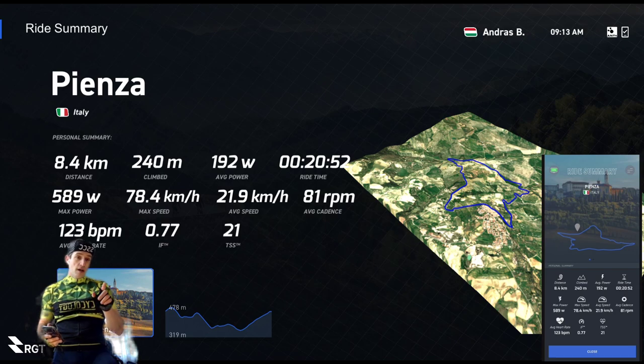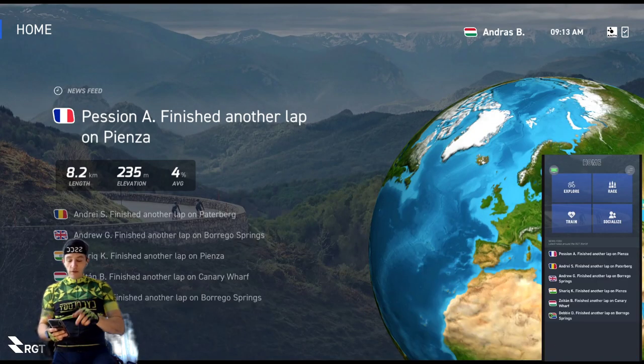Please mind that the screen on the bottom right, my mobile screen, is not present in the RGT screen. I mirrored it, so it's not there all the time. You have to take care of your mobile separately. I've just displayed it so you can see. On the mobile we see the name, the elevation, the route, and the same data: distance, climb, average power, etc. Intensity factor, TSS. Now let's close it, and I do hope it's saved.